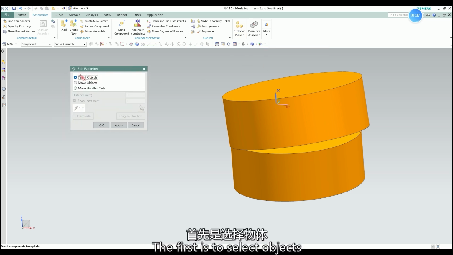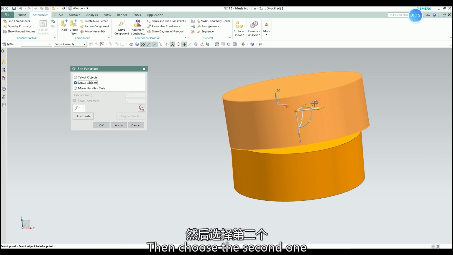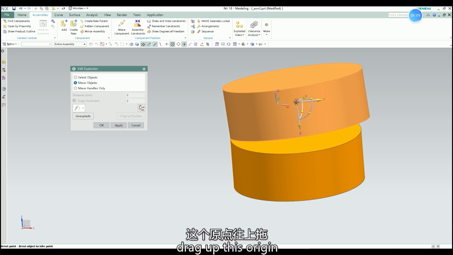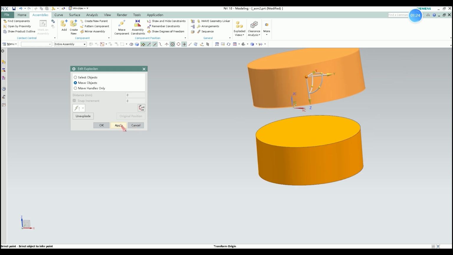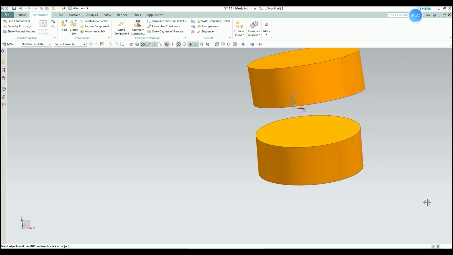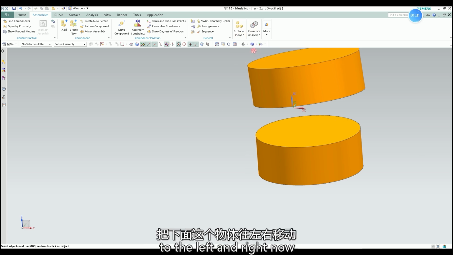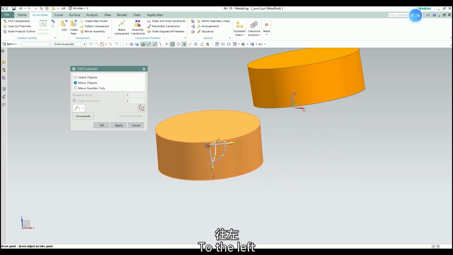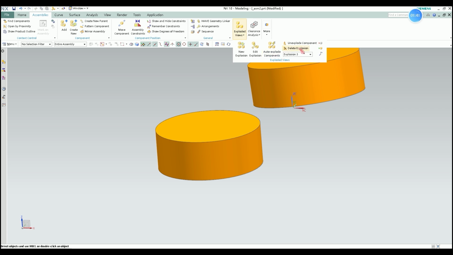You can click. The first is to select objects. For example, if I want to move this object up, just click on it, then choose the second one. There's a coordinate axis here. Drag up this origin. Then it moves up. Then click OK. Suppose I now want to move the lower object to the left and right. Select this object again, then click the second one to the left. Then it would have exploded by now.